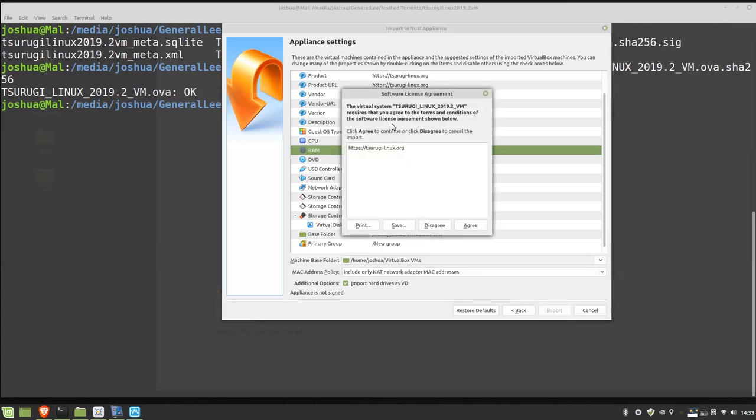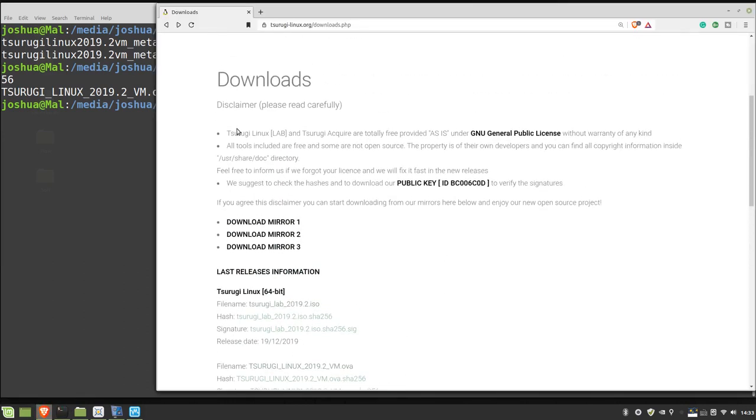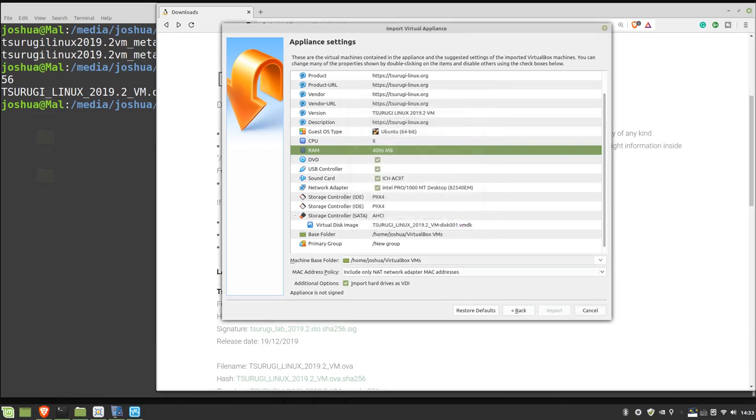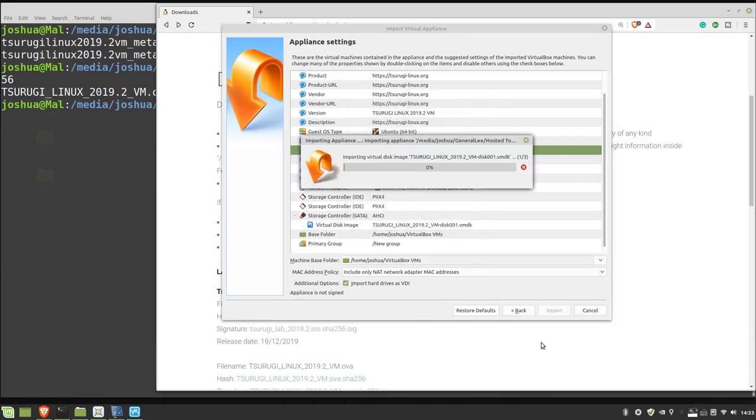And then do you agree to the terms of the license? Remember, the terms of the license were back here. So it's provided as is under the GNU General Public License without warranty of any kind. And we agree to it. We say, they don't have a warranty. They're not gonna do any support for us, basically, if anything goes wrong.